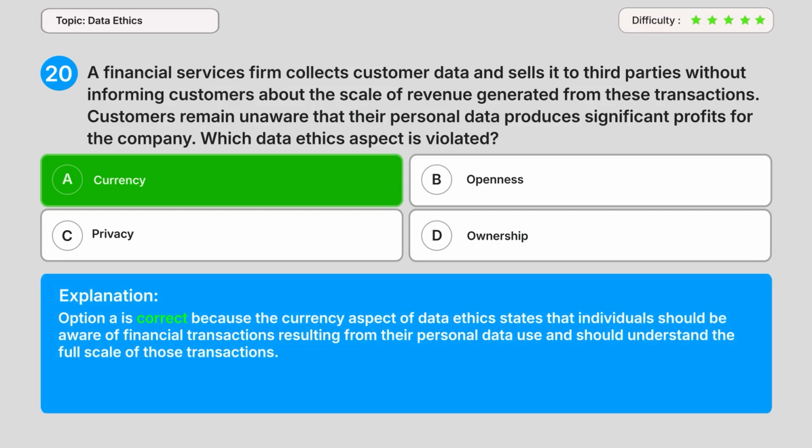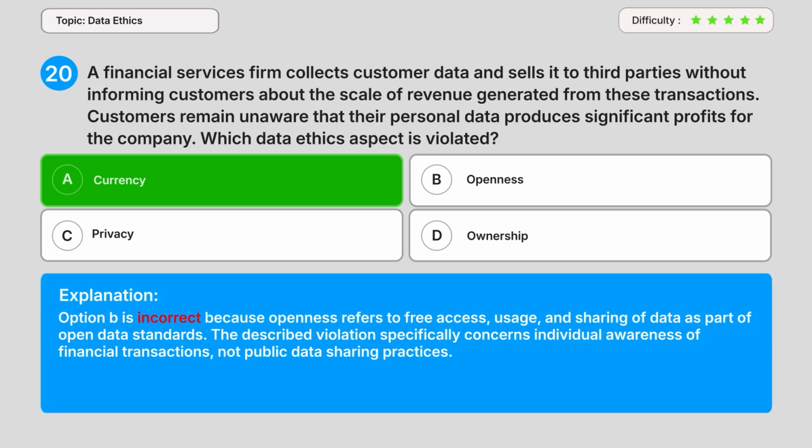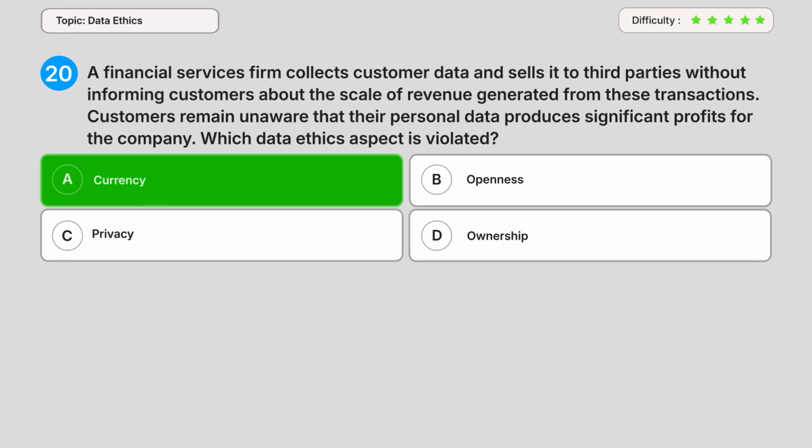Explanation: option A is correct because the currency aspect of data ethics states that individuals should be aware of financial transactions resulting from their personal data use and should understand the full scale of those transactions. Option B is incorrect because openness refers to free access, usage, and sharing of data as part of open data standards. The described violation specifically concerns individual awareness of financial transactions, not public data sharing practices.